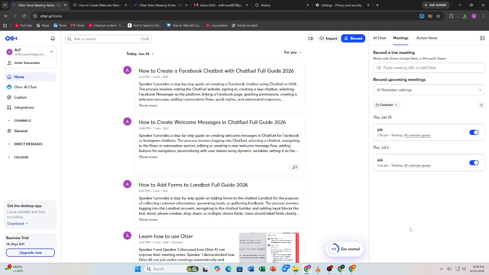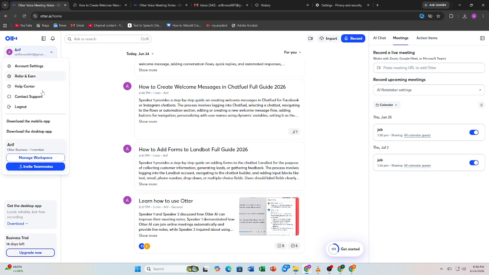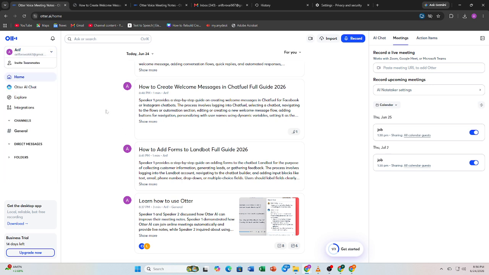And that's it. You've successfully learned how to fix Otter AI not transcribing audio step by step. Your recording should now process correctly and generate accurate transcripts.